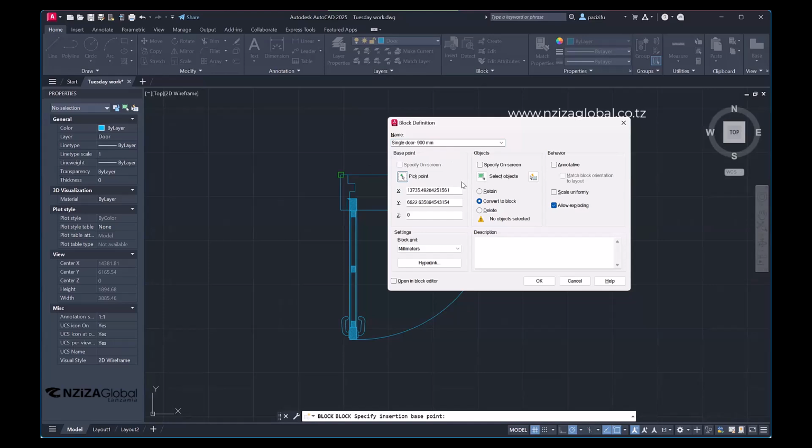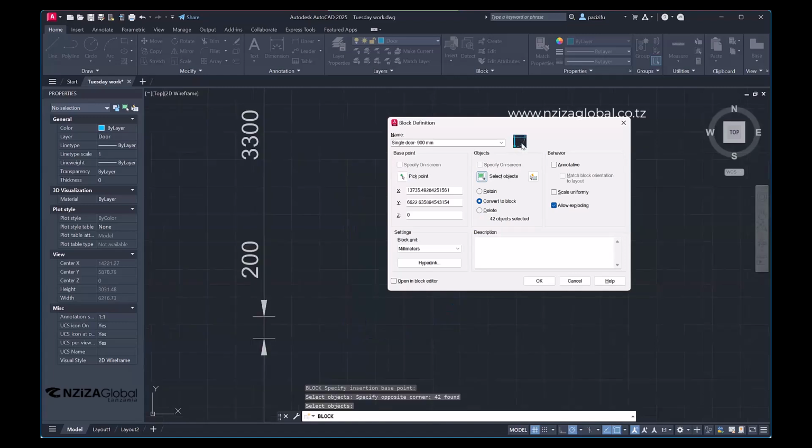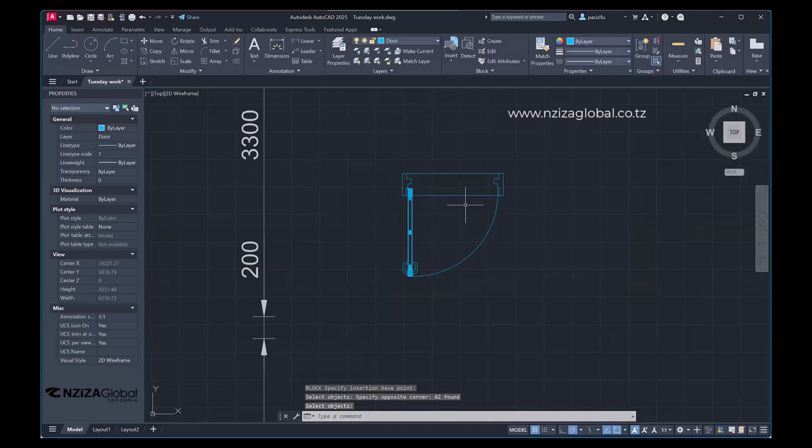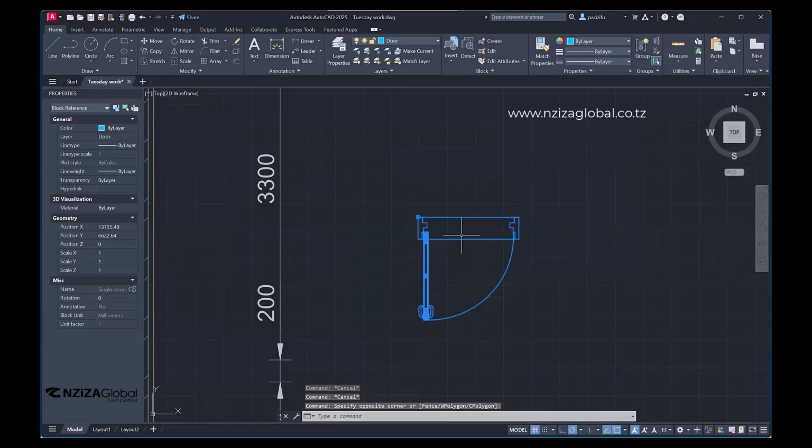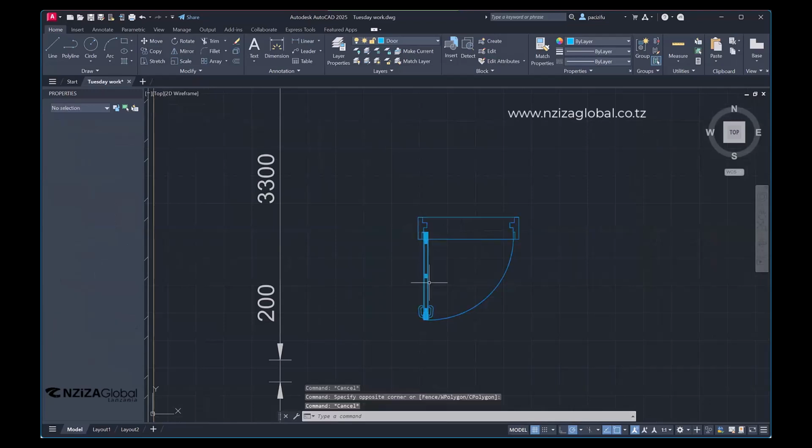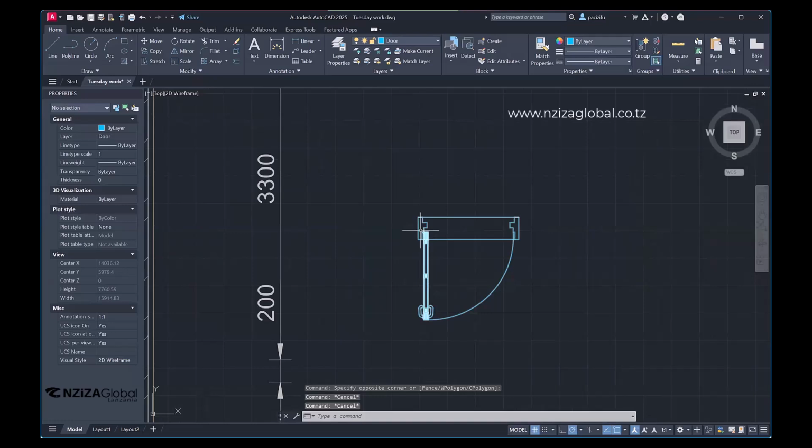Then I specify the object. For specifying the object, I need to select all of that door. I click select object, then I select all of this door. I click enter to come back with the icon of the door up there, then it means my door is already saved. I can click OK. After this I can even delete this door because I don't want it, but it has already changed into one object as a door.